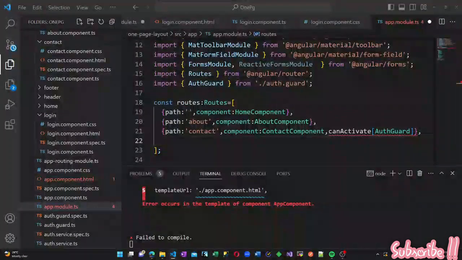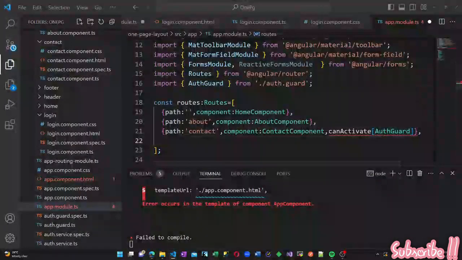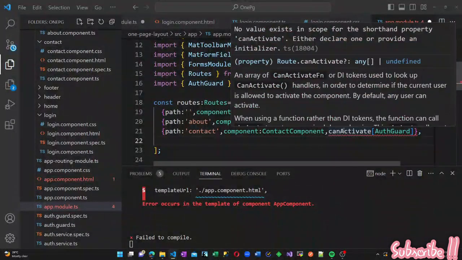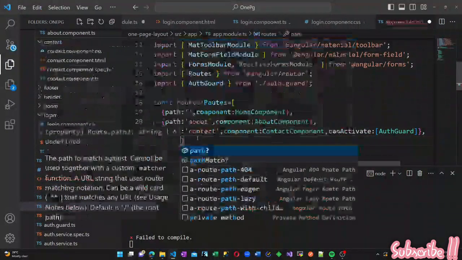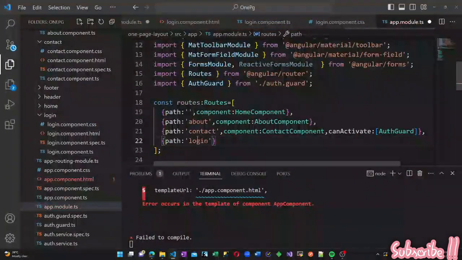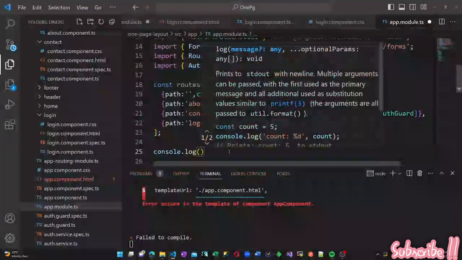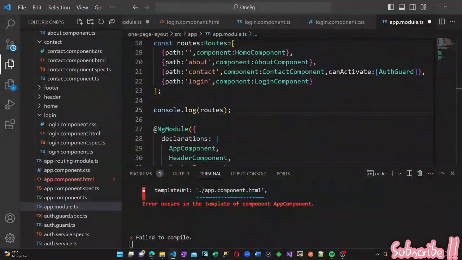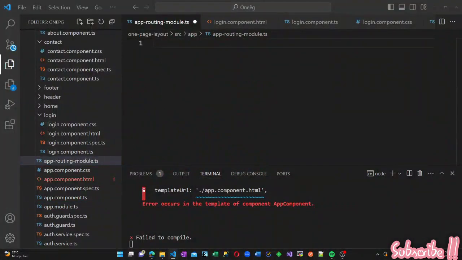And after this, we have the login as well. So we have to import canActivate here as well, and the login component will be triggered once the path is login. The route will be logged in the console as well. This is done for debugging purposes.